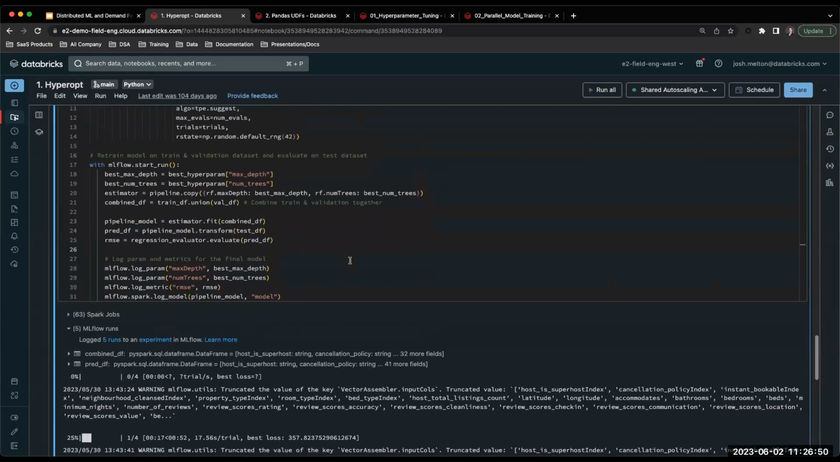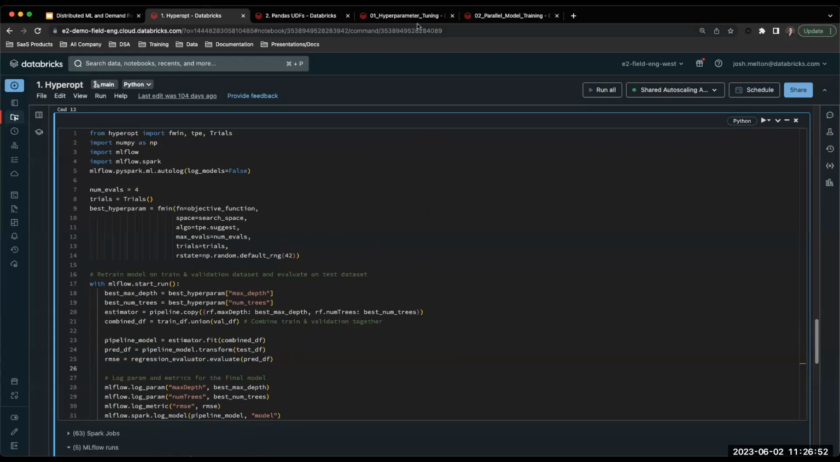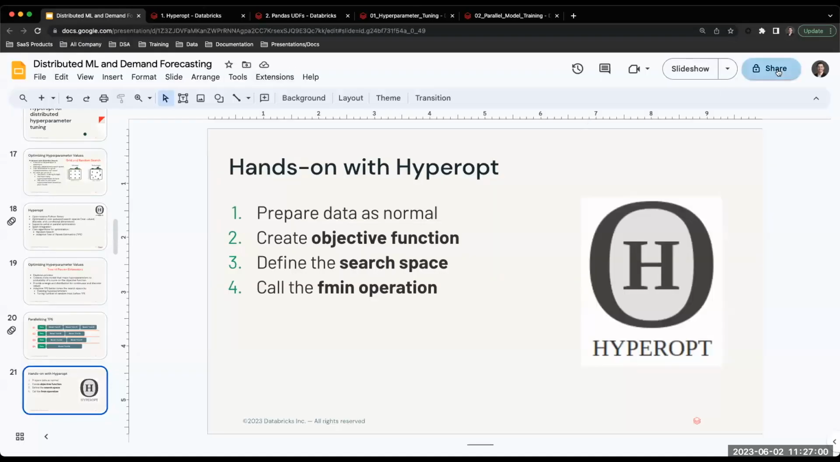And that's HyperOpt in a nutshell. Any questions so far? No, so far so good. Sweet. Okay.